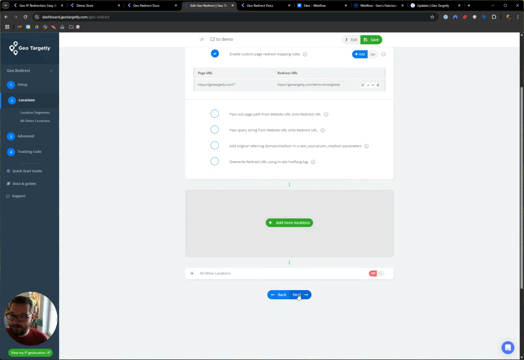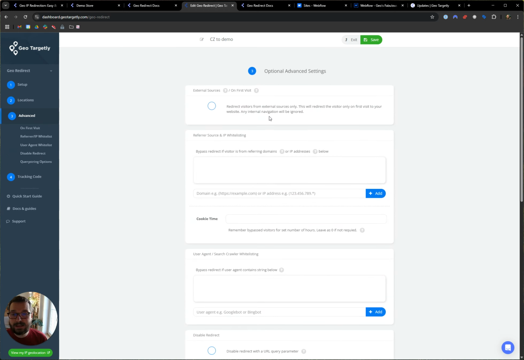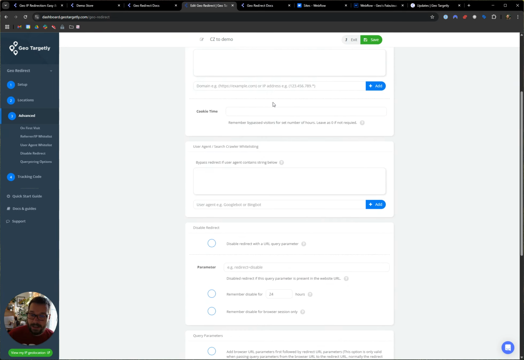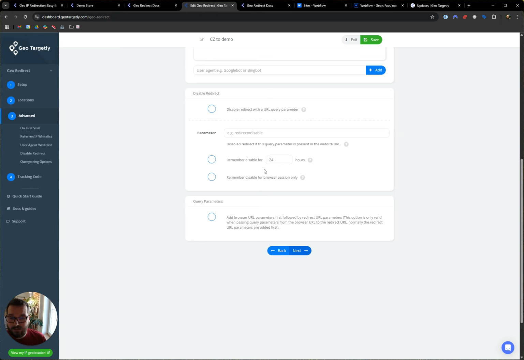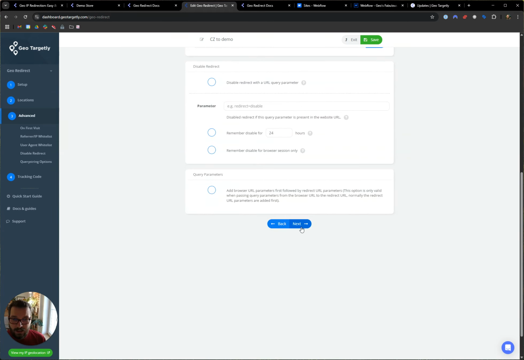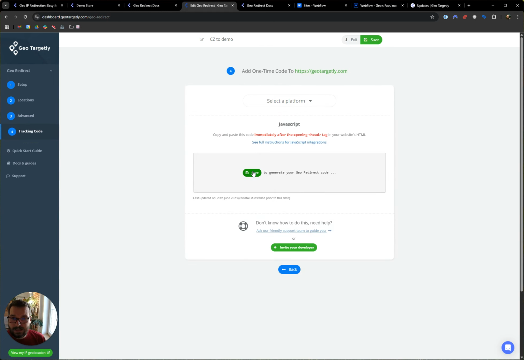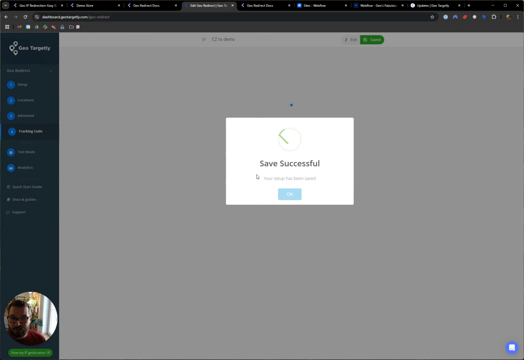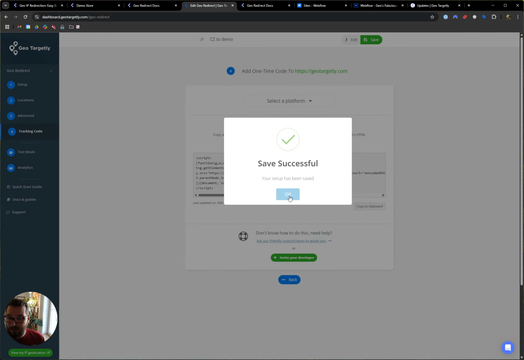Perfect. Let's go to the next steps, and you can see that there are a lot of advanced features. We will be getting to those in a second, but first I want to show you how Geo Redirect gets implemented, and then we'll return to this so that you can see it in action. Cool. So on the next step, you need to hit save once you're happy with how you set up the configuration.